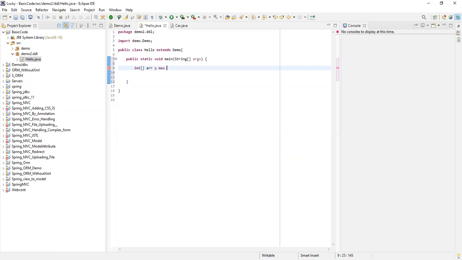Now using the new keyword you can create, and also like this you can create the array. This is also one way of creating an array. But once you have created, then you cannot extend that array. Second way is to create an array dynamically, like that: new int, and you can define the size, like 5.